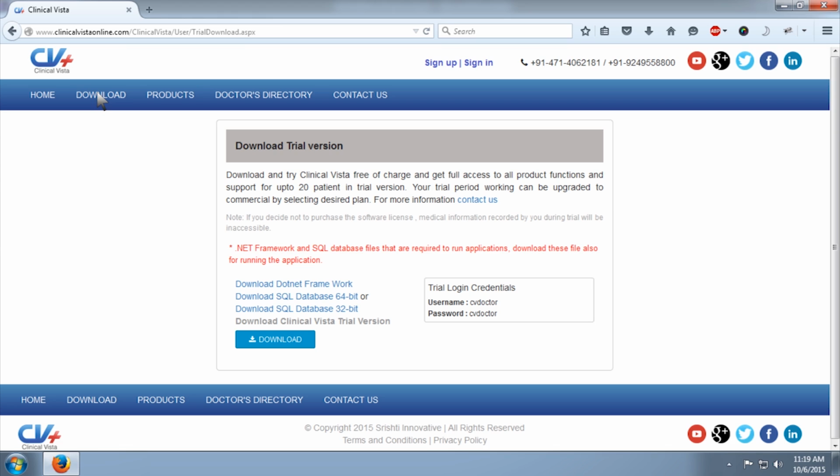Please note that if you decide not to purchase the software license, medical information recorded by you during the trial period will no longer be accessible. Please note your computer needs .NET Framework and SQL database files as the software supporting system files. If your computer doesn't have these supporting files, please download it from links provided. Download .NET Framework and SQL database files required to run the application.